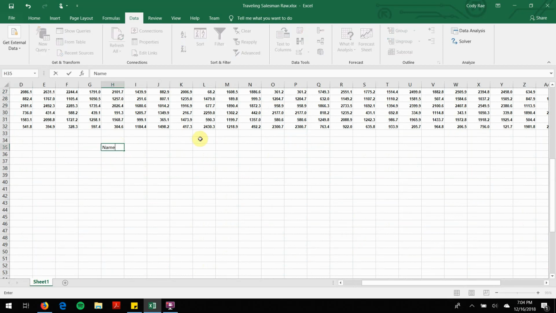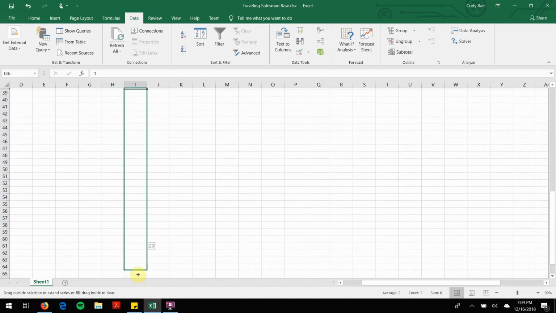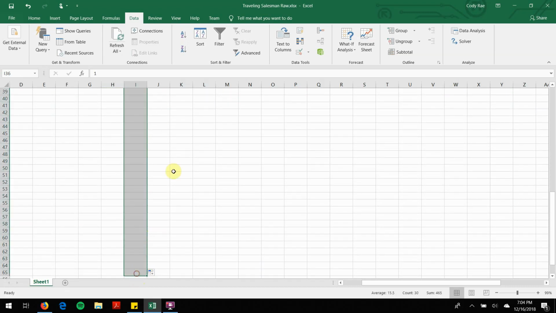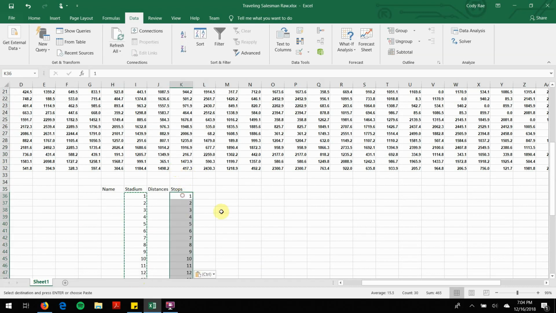Let's jump in. We have the name of the stadium, the stadium number, the distances, and the stops. And it's important to go in this order just because of how I'm going to show some of the formulas later on here. So let's go ahead and put our stadium numbers 1 through 30, and then copy and paste that into our stop numbers.